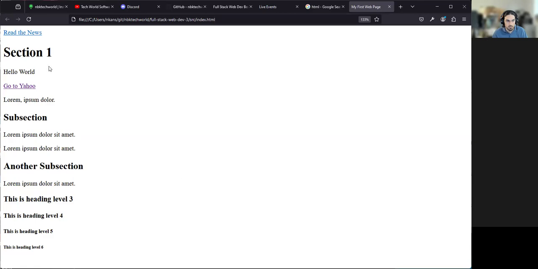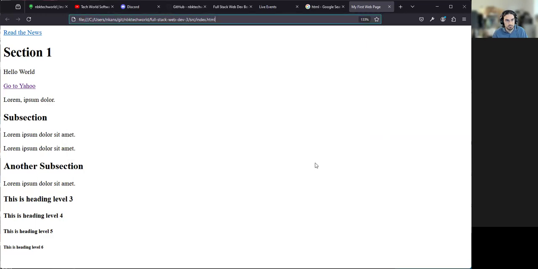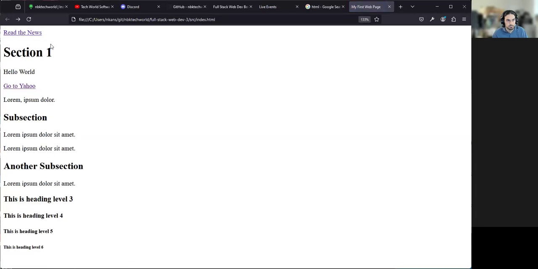Okay, so I open that file by double clicking it in the Explorer or Finder if you're using Mac. And this is what the page looks like. You can also go from the browser and click File Open or type the URL here, the address path to that. Anyway, we have the 2 pages. You can read the news and then go back.